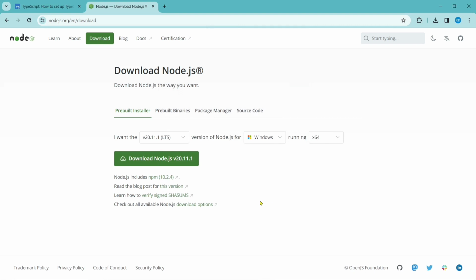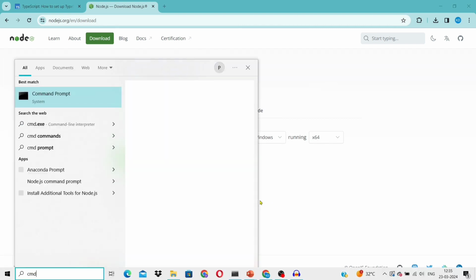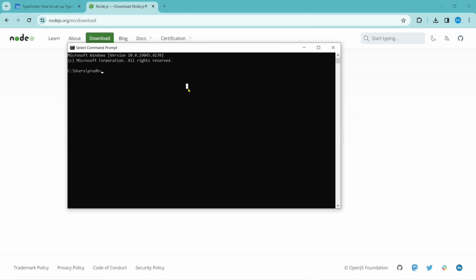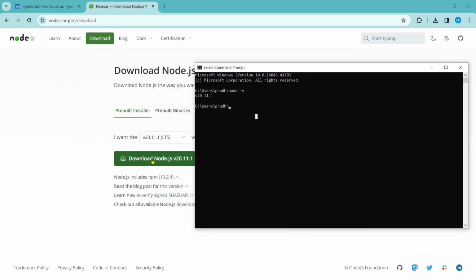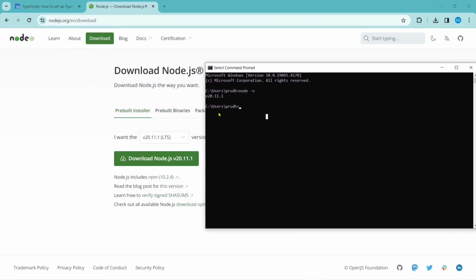After installing Node.js, you go to command prompt. Just try to see whether Node.js is installed or not. node -v. You can see the version is 20.11.1, as I installed this version. You can install the latest version also. I think the latest version and the version on our system is the same, 20.11.1. So you can install the same version.